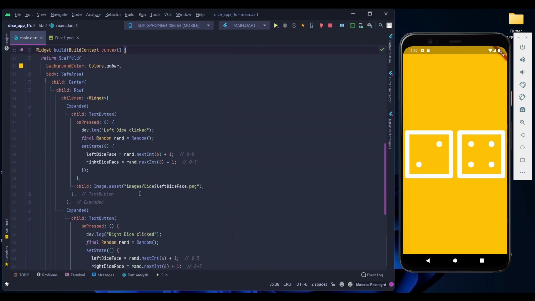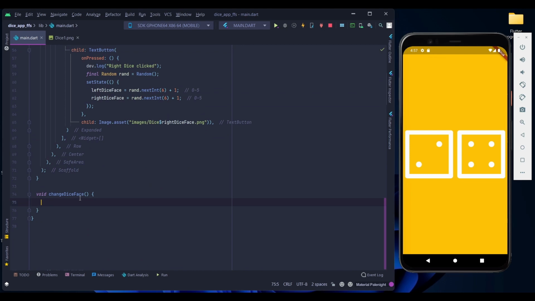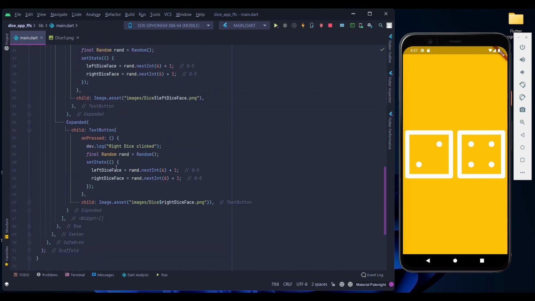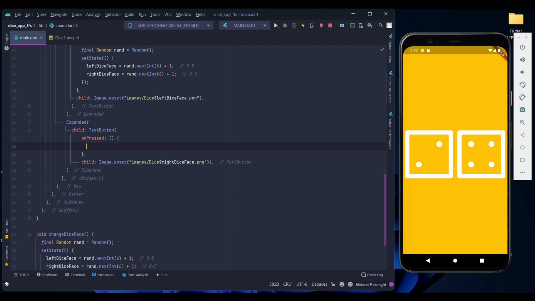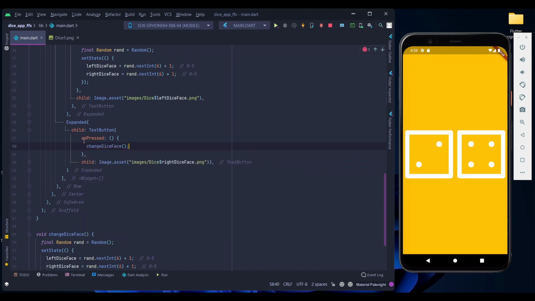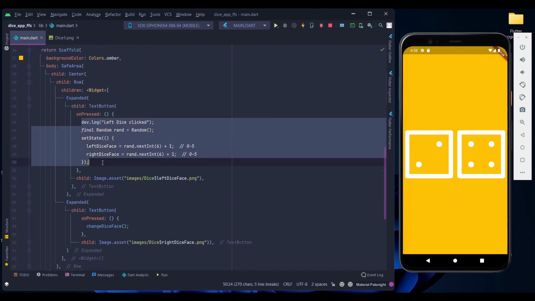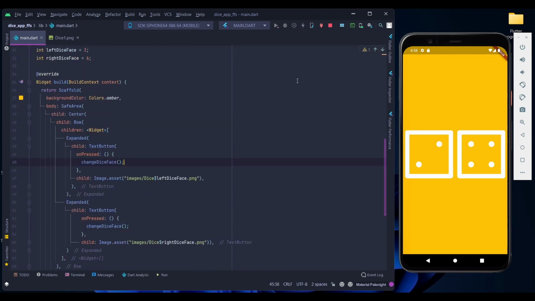and inside that I'm going to copy this thing and paste it over here. Next, I'm going to replace all this thing with change dice face, and same thing I'm going to do over here. Reload this and it still works just fine.